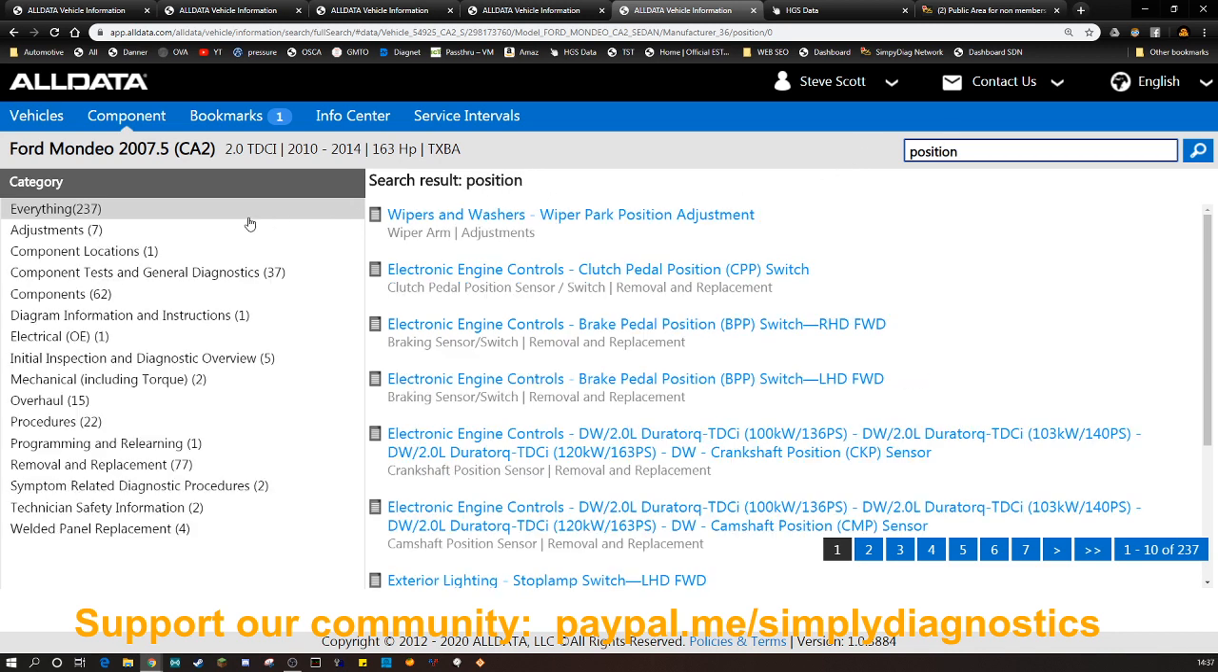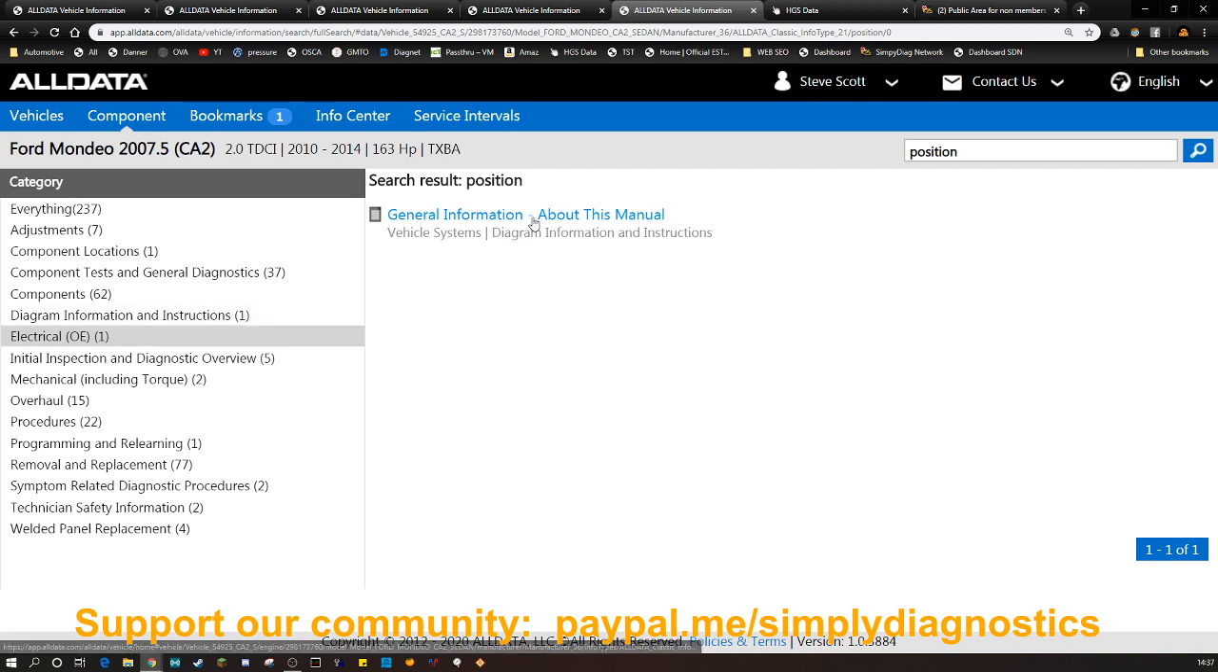You can see we've got 237 results here in grey, but we've only got one wiring diagram. Where's that wiring diagram going? So let's click on it and see what happens. General wiring diagram. So nothing at all if we start looking for position sensors and stuff like that.